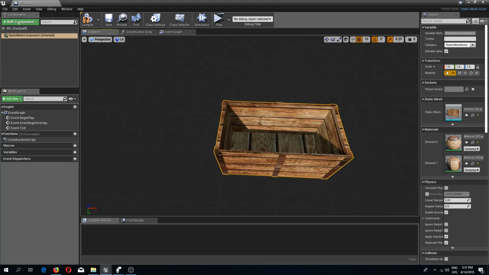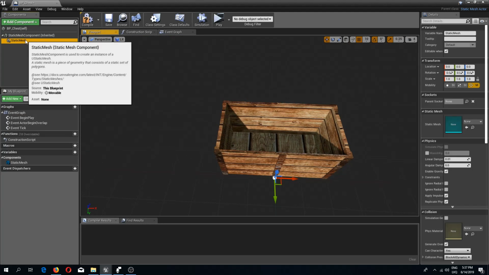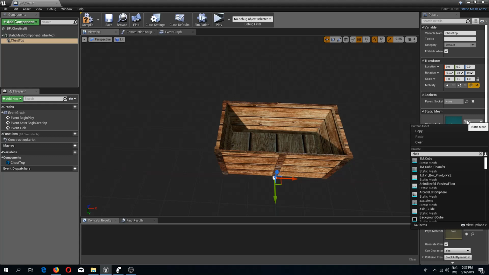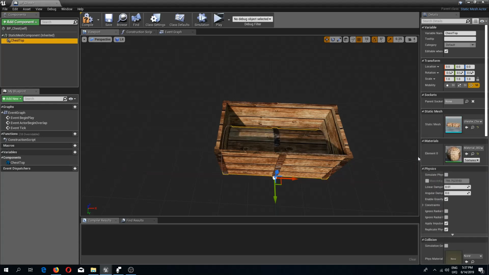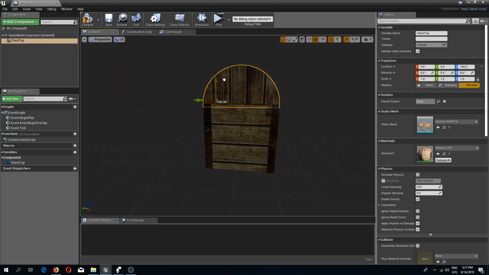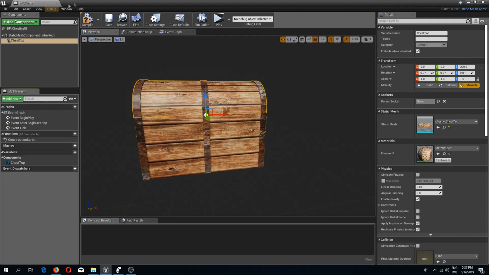And I'm also going to add another static mesh component, and I'm going to call this chest top, and the model itself needs to be a chest top piece, like so. And now I want to align this to the top to be like so. There we go. So now compile and save.